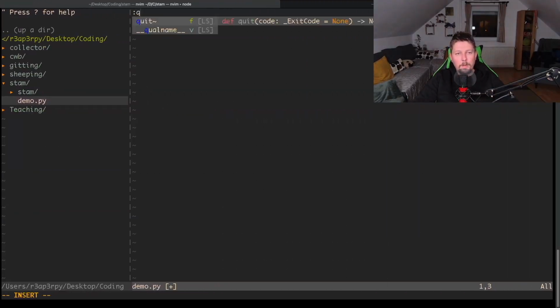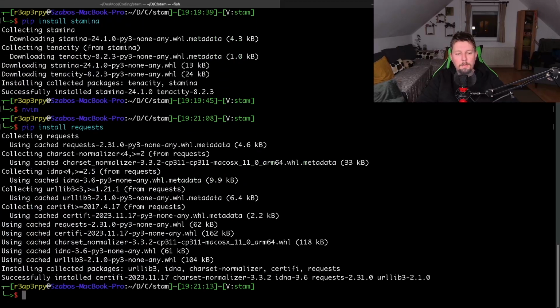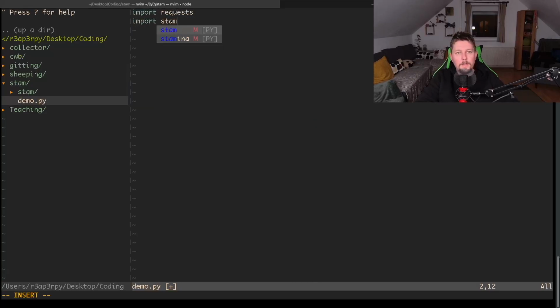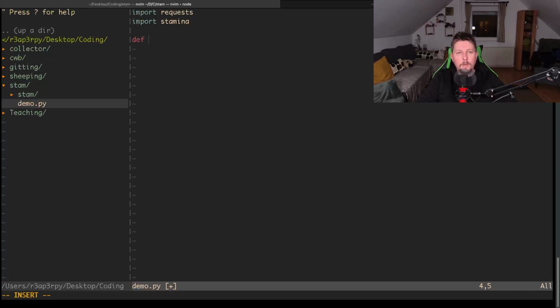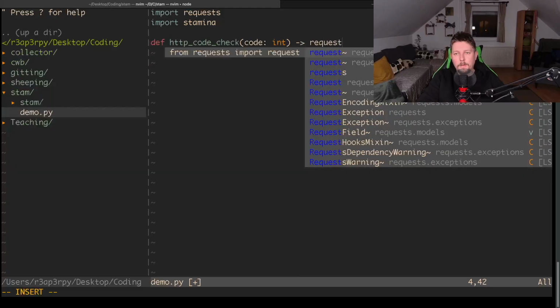So for example, what we would also like to do is to have the requests module installed and go back to NeoVim and import the requests module and import stamina. And we can use it to decorate the function. So for example, let's call this, how should we call this? http_code_check. And we say that we want to pass a code, which would be an integer. And we will return, how should we call this? requests.Response.